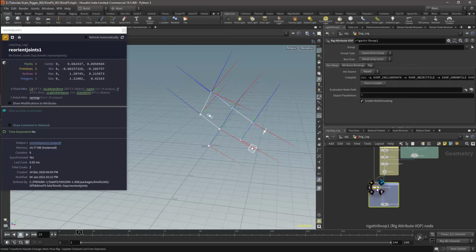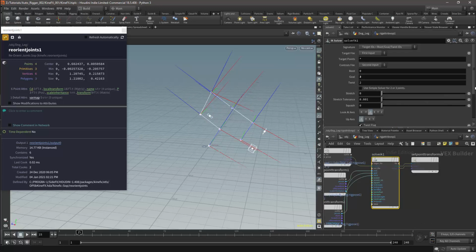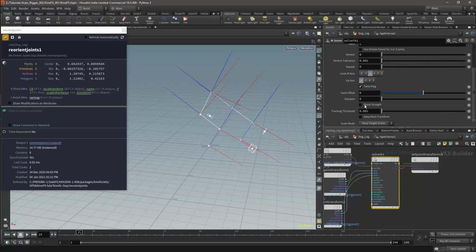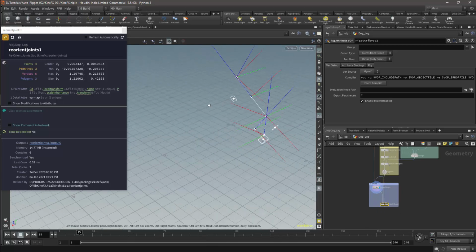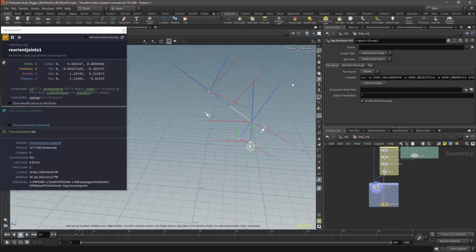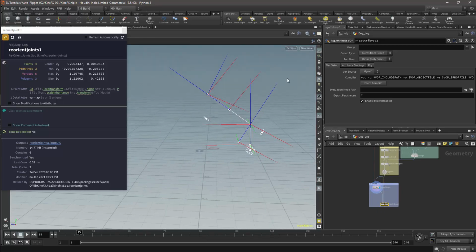I can return to my IK solver, I'll scroll down, and I'll check the option Resist Straight. This will try and prevent the joints from ever being in a perfectly straight line, and can hopefully prevent unexpected behavior. That will clean up the basic problems with the IK solver. However, we have a far more difficult problem to solve.